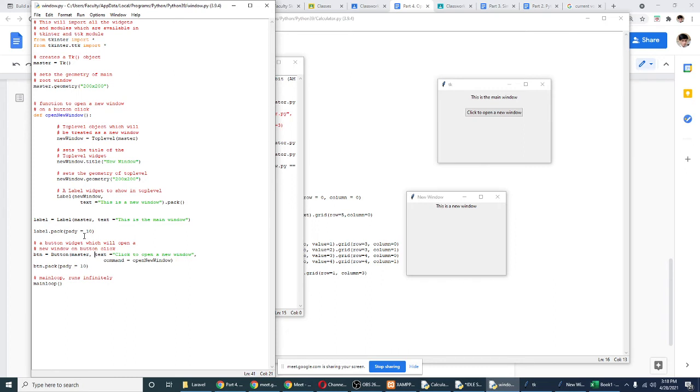So it will be displayed in our master window. So this is our master window. Click to open the new window. Then we have the command. So this is our command. Command open new window. So once we click the button, it will redirect to our function open new window. Okay, then pad y. Pad y is just only margin.